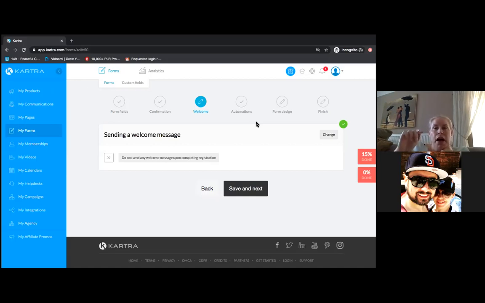So just remember, in the forms, no welcome message goes out. That's all I'm saying. In the form, no welcome email. We're either going to do it in a sequence or we're going to do it in the calendar. Or it'll go through the calendar, so it triggers it. The calendar triggers the welcome message. The calendar triggers the reminder.